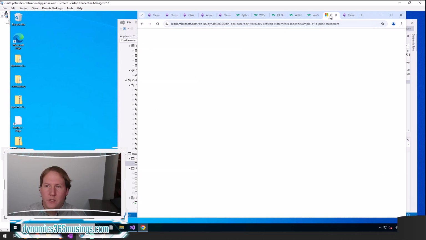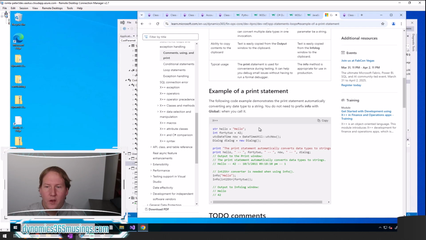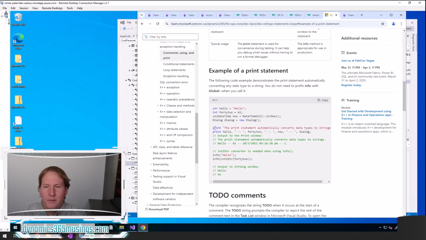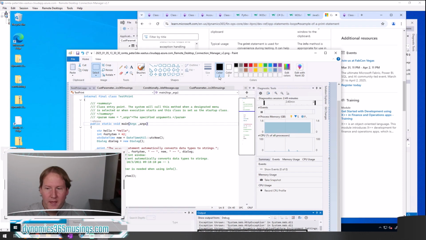Similarly, in X++, we have the same thing. We do technically have a print message in X++. You can print a message using this print keyword. It'll even convert different variable types for you to a string, and then it will print those out in Visual Studio in the output window.